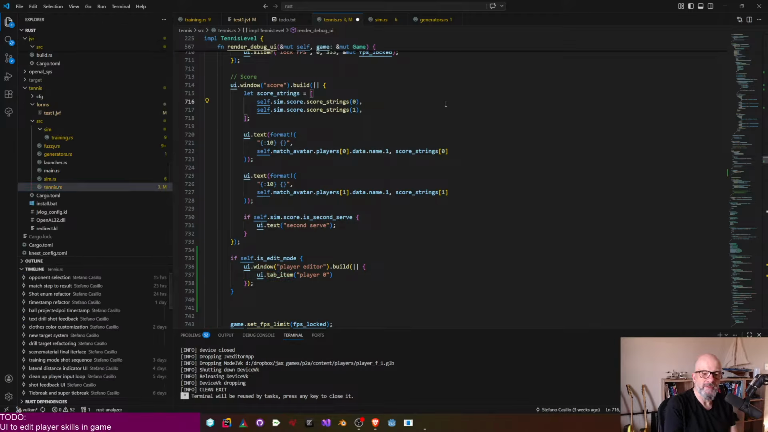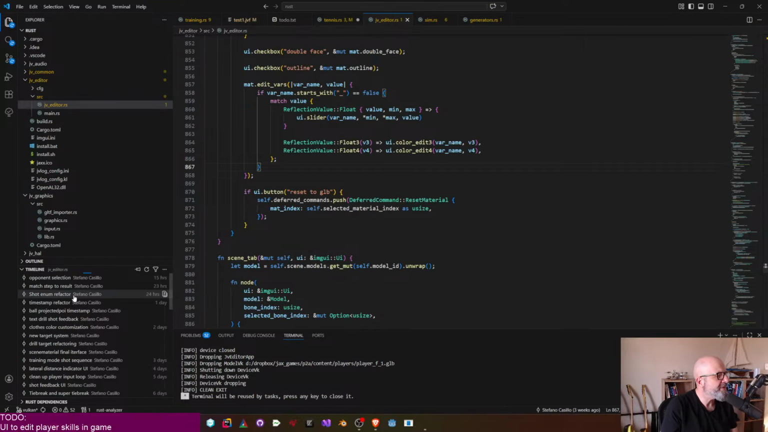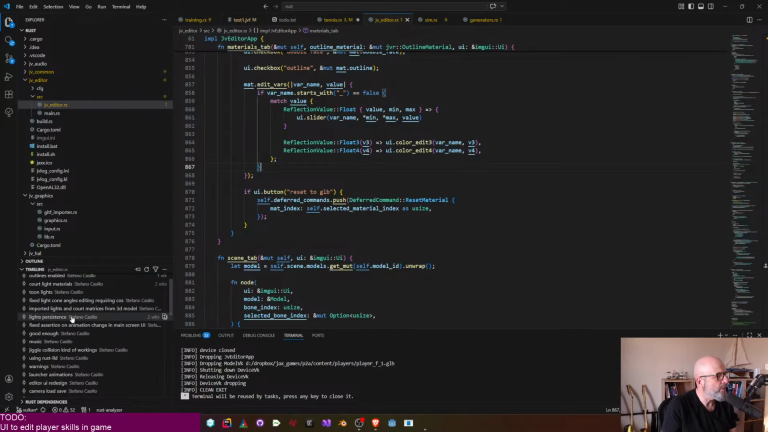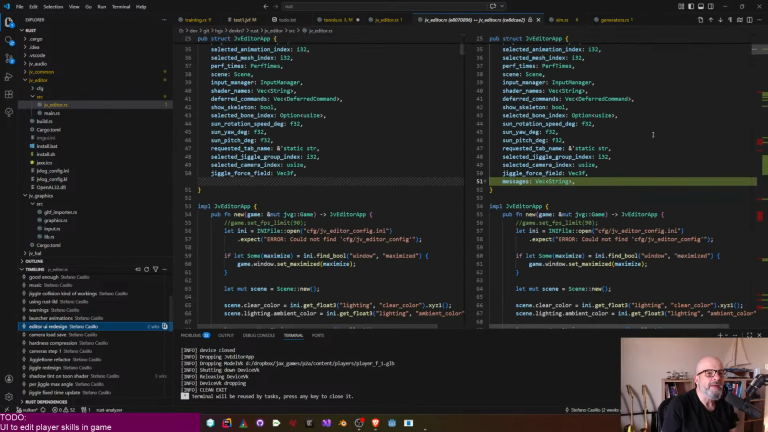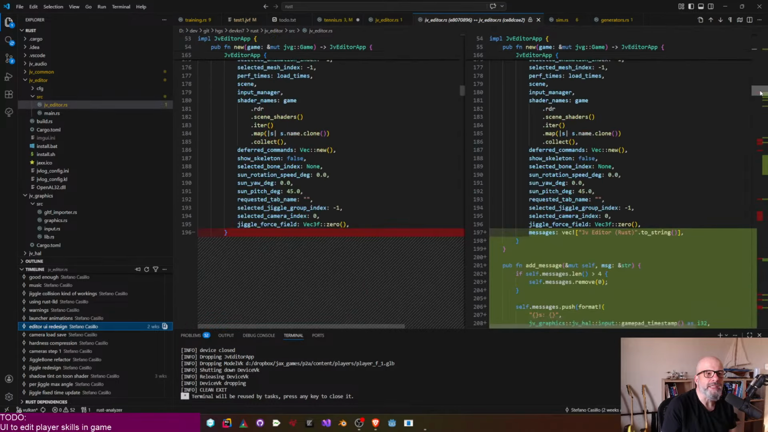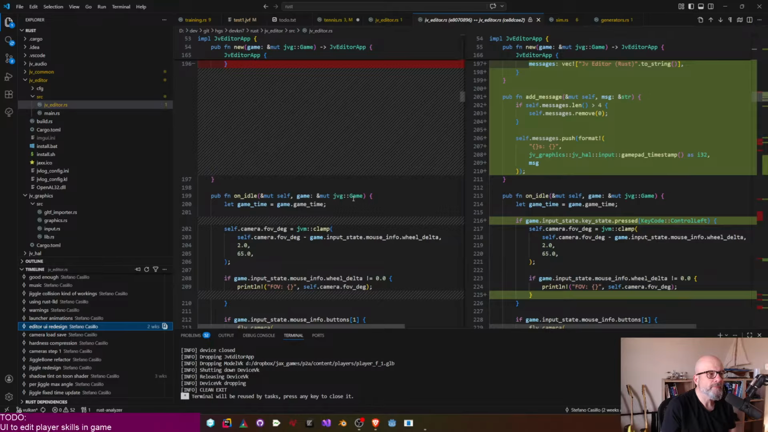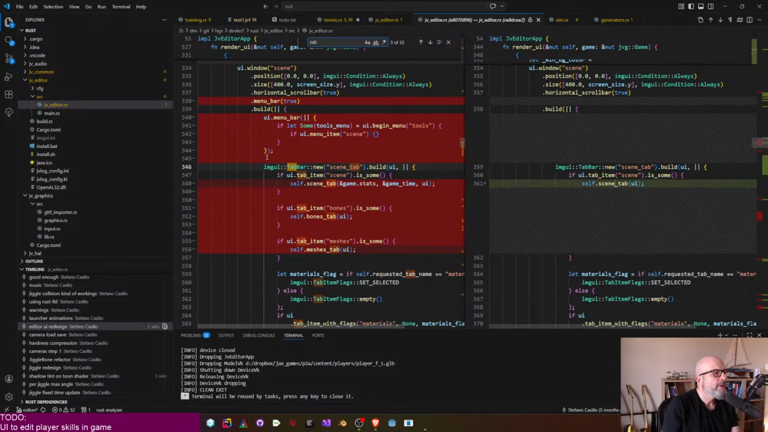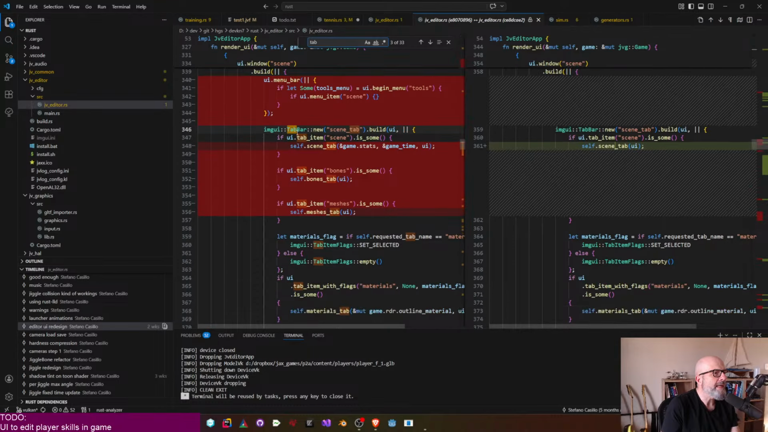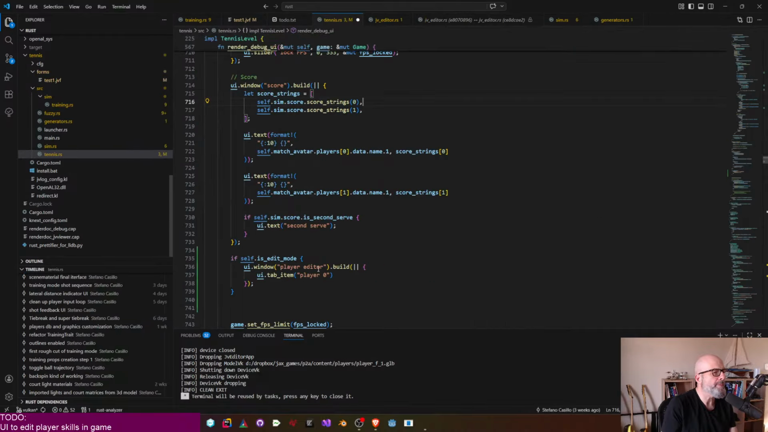Let me grab 1 second. Let me see if I can look at some old code. Editor UI redesign. I think this could be when I change the tab. So somewhere here. Okay, that's how you do it. So let's copy this.